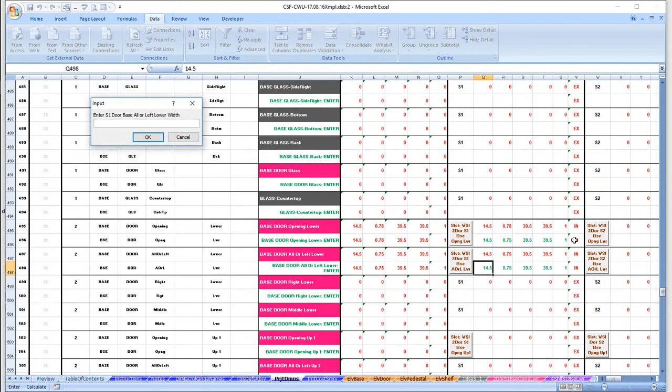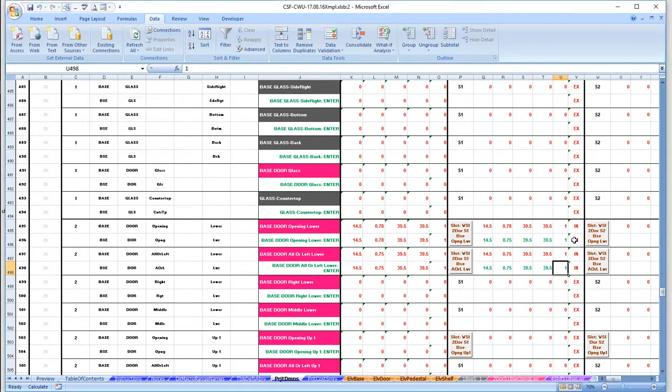On the project dimension sheet, enter width equals 14.5, depth is 0.75, item height is 39.5, accumulated height is 39.5, and the quantity is 1. There is only one door panel in the pedestal, therefore the item height and accumulated height are the same.